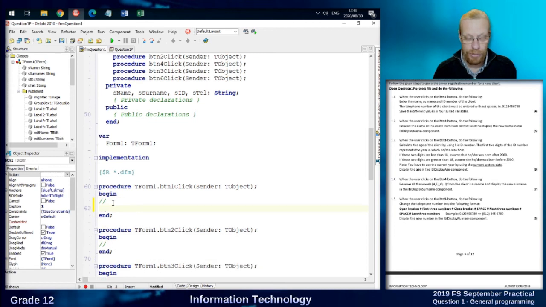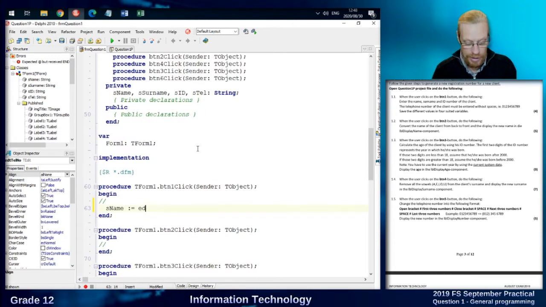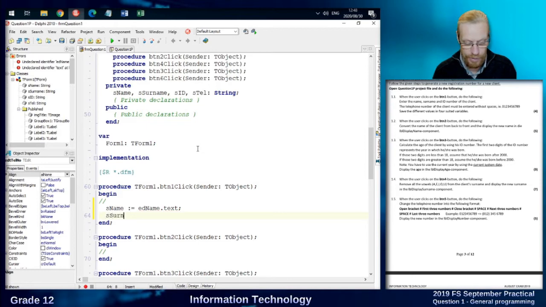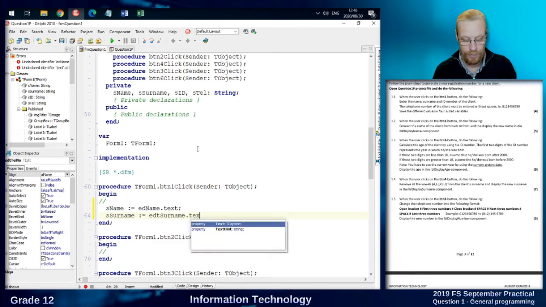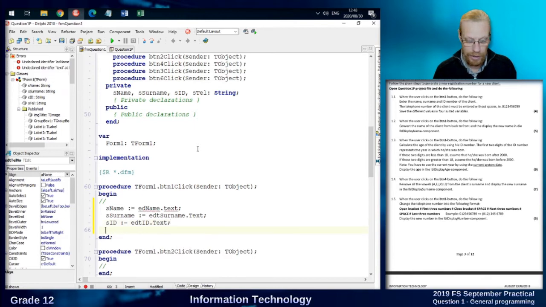So, simple enough, sname. We need to take this from the first edit box, and this is edit name. The second one is edit surname, edit ID, and edit telno. So we're going to have to use those names. edtName.Text is sname, then surname, then ID, and then tel.